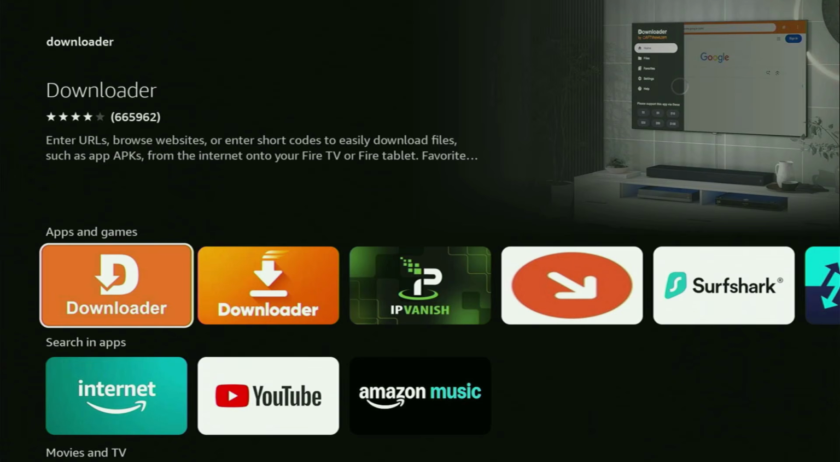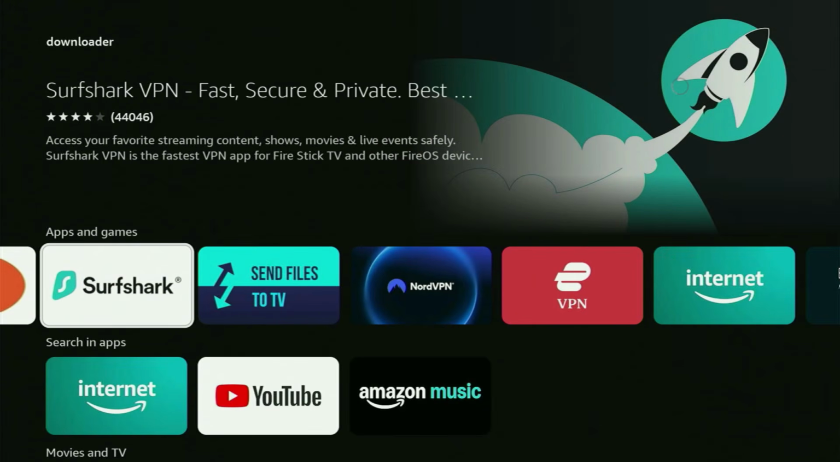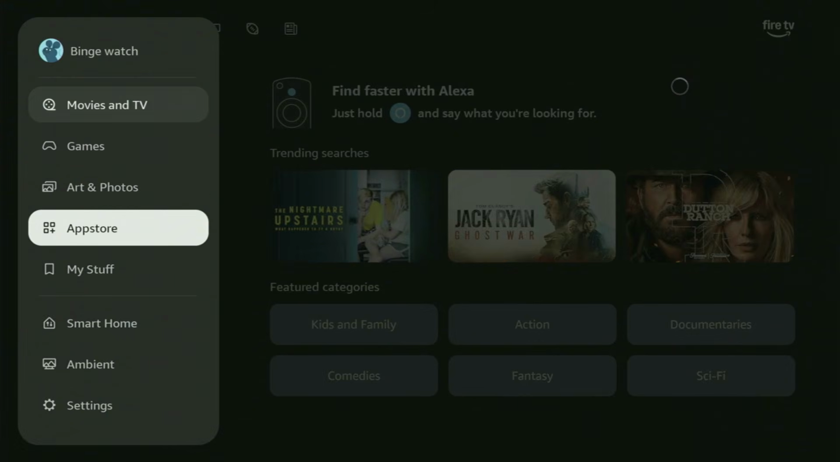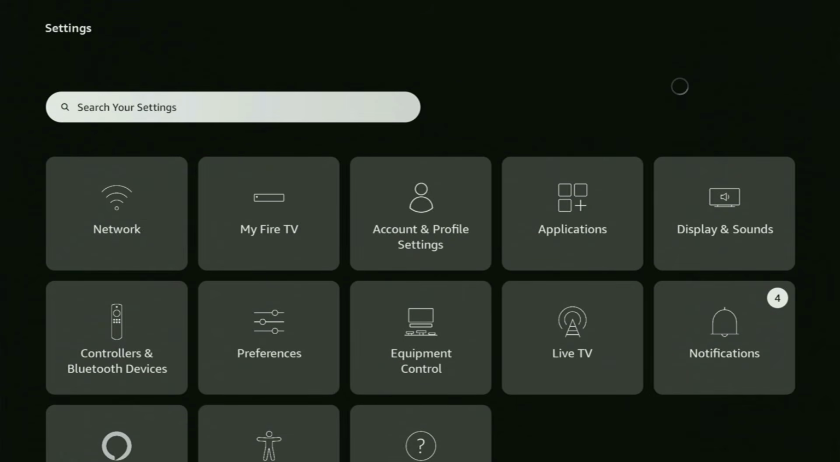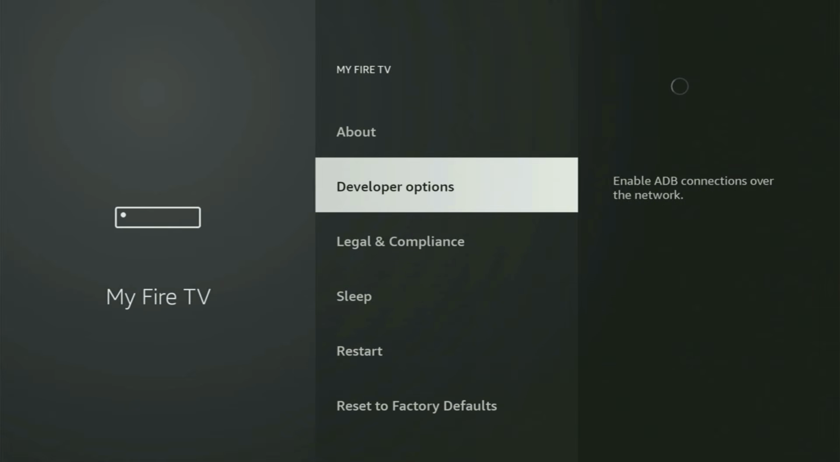But then, after you've got Downloader, it's not over yet, because you'll still need to set it up. So now, in order to actually start Downloader, we'll need to go to Settings. So let's do that together. Go to that menu, select Settings, and open them up. Then the next step is you'll have to go into My Fire TV, and then we need to turn on the developer options.